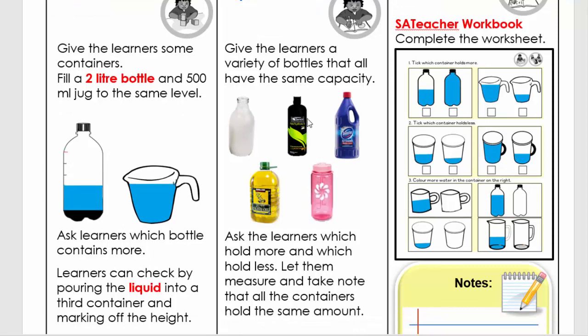You can do this over time and maybe keep a big container at home with different 1 liter containers as soon as you empty them. Then you can ask your child these types of questions on a regular basis. You can also do it in the classroom, where you keep these, and then once in a while pack them out on your table and ask them if they hold the same amount or not.